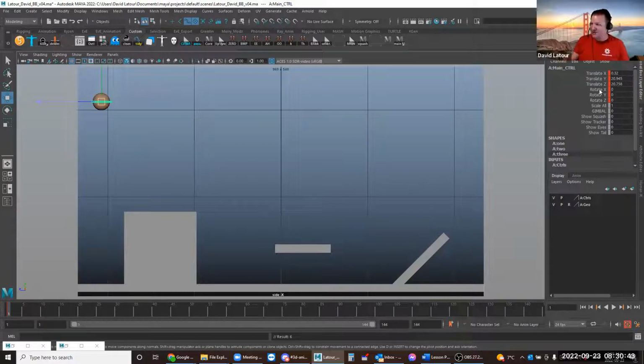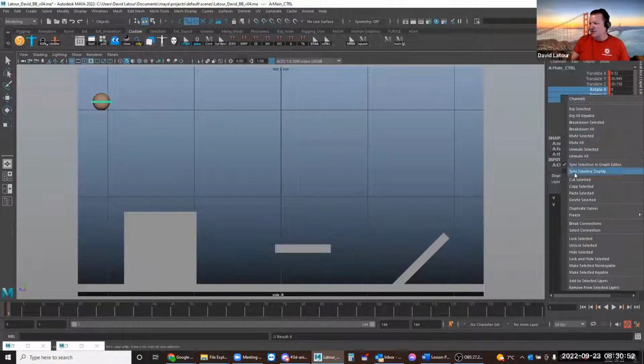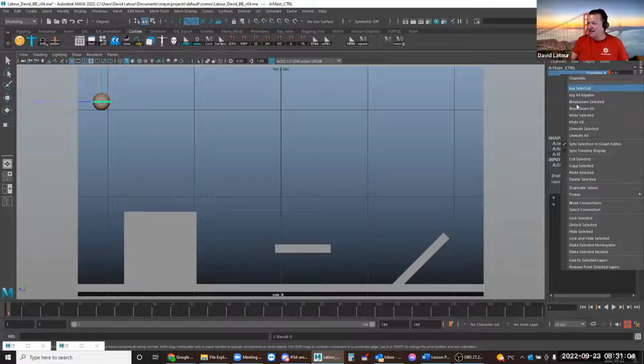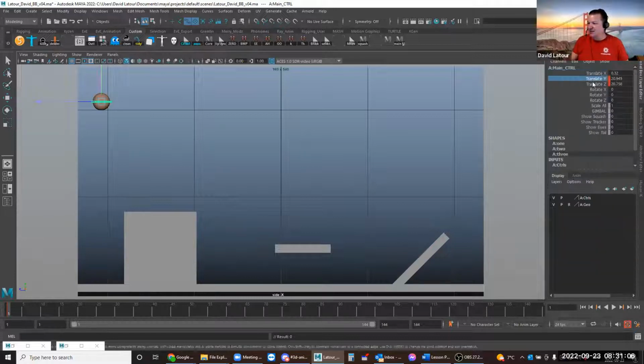Now, I don't actually need to animate the rotations. I'm not going to be spinning this ball. So if I click on the names of those channels, left mouse button, click and drag, and then right click, I can go delete selected and just say, hey, get rid of those. And in fact, the translate X, that's the axis that's moving towards us and away from us in this angle. I'm not actually animating on that, so I can go ahead and say delete selected on that as well. There are only two channels I'm actually working with. The Y, which is the up and down, and the Z, which is the side to side from this view.